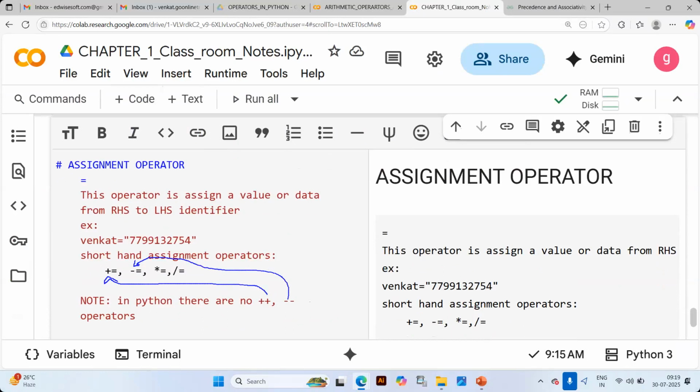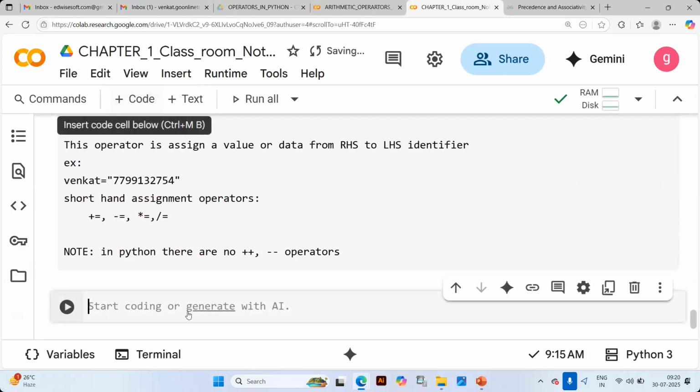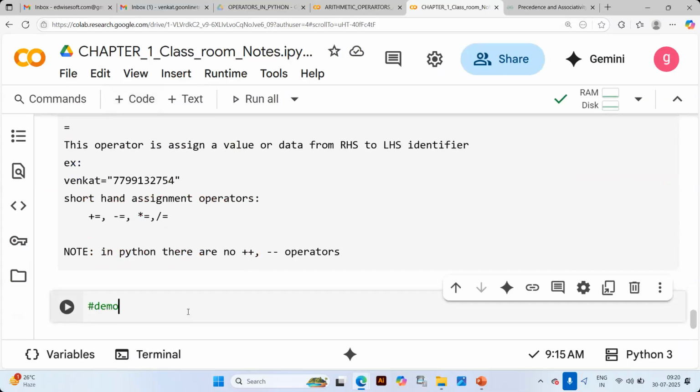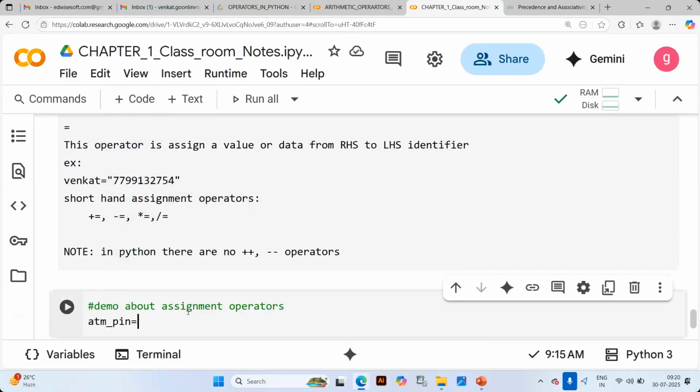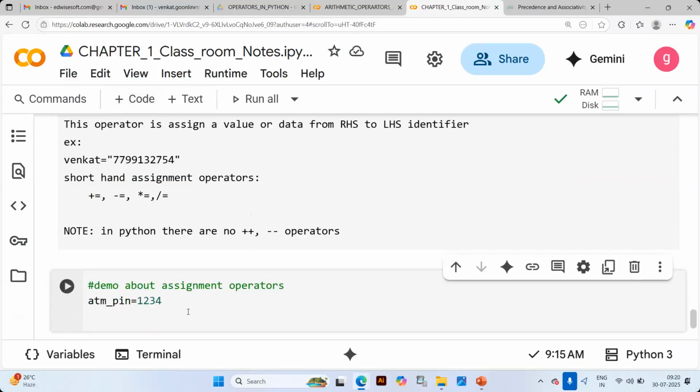Yes or no? So let us take an example. Let me demonstrate it. Demo about assignment operators. So obviously, as I said, ATM pin number is going to be assigned 1, 2, 3, 4. The equal operator will be assigning a value from the right hand side to the left hand variable. This is the purpose of the equal operator.